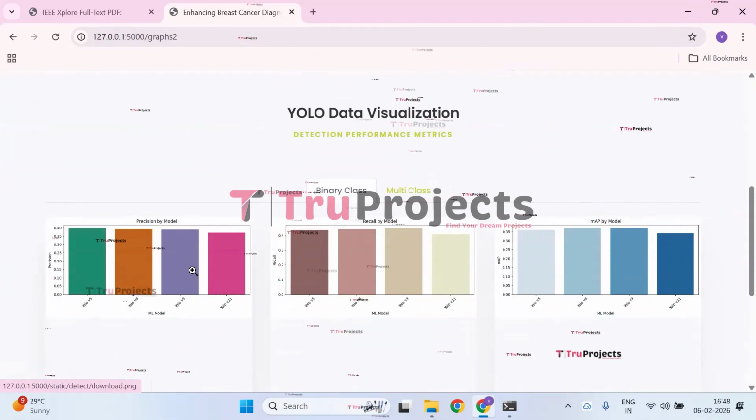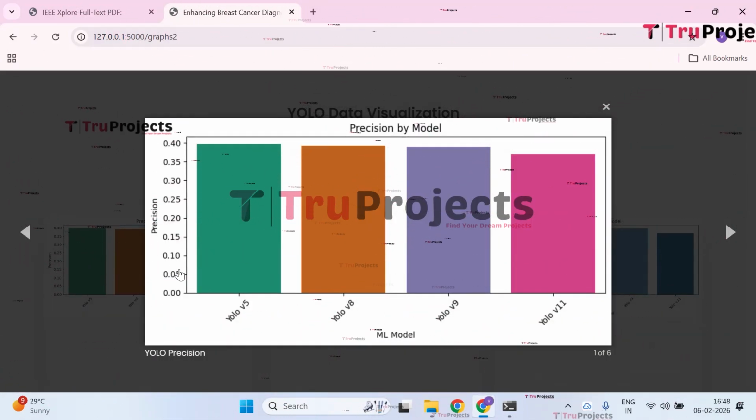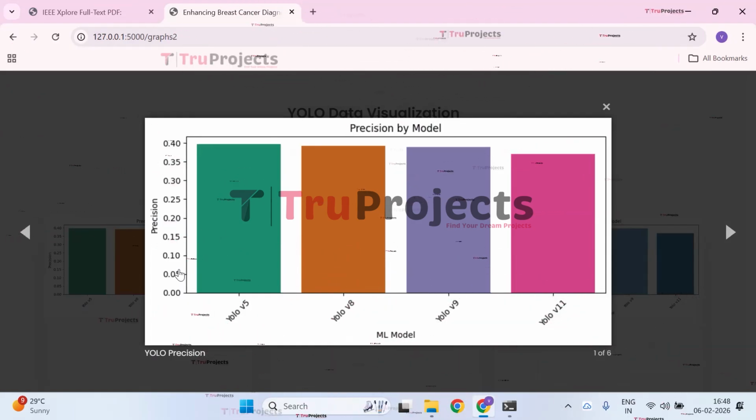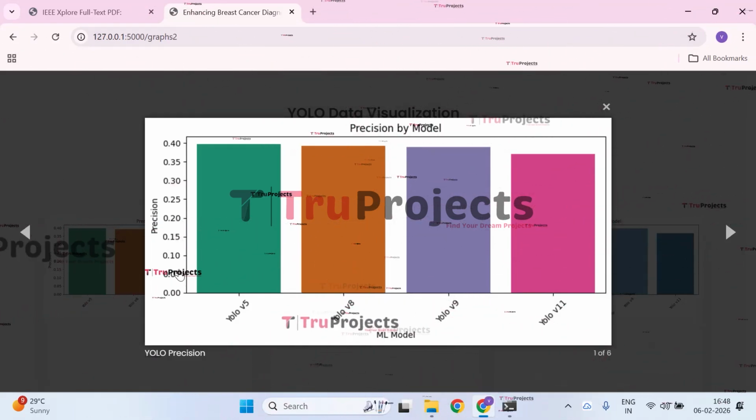First, binary class. In this first, we have YOLO precision graph. The bar chart compares precision across YOLO versions like V5, V8, V9, and V11. YOLO V5 has the highest precision, while YOLO V11 shows the lowest among the four.